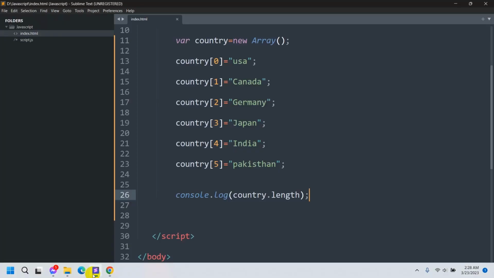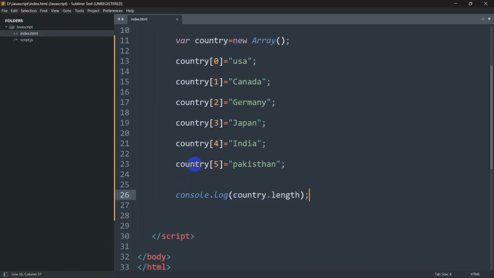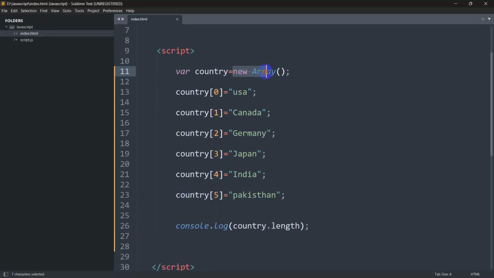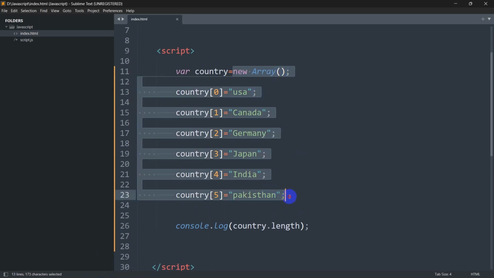And there is one more way to declare an array. Instead of writing it like this, with new Array, we can write it a little bit differently.